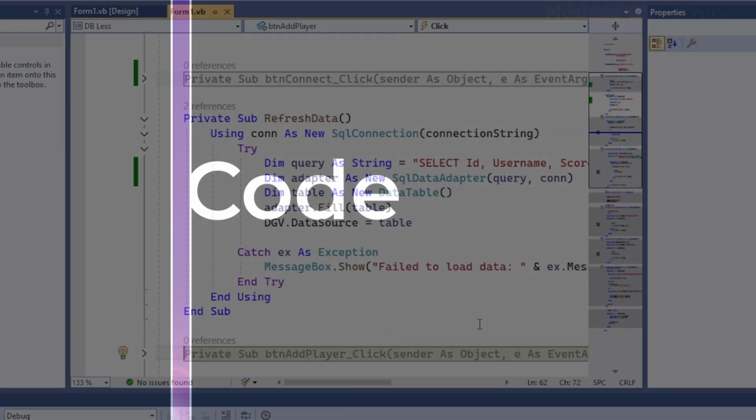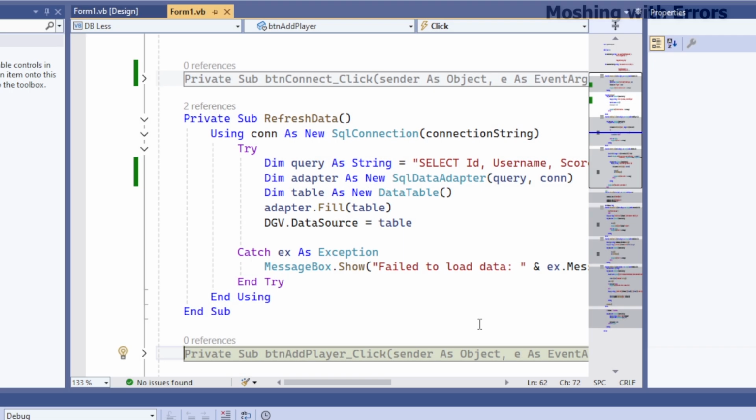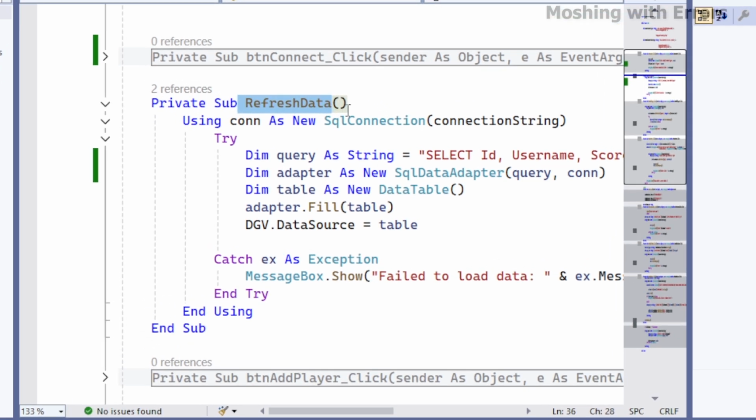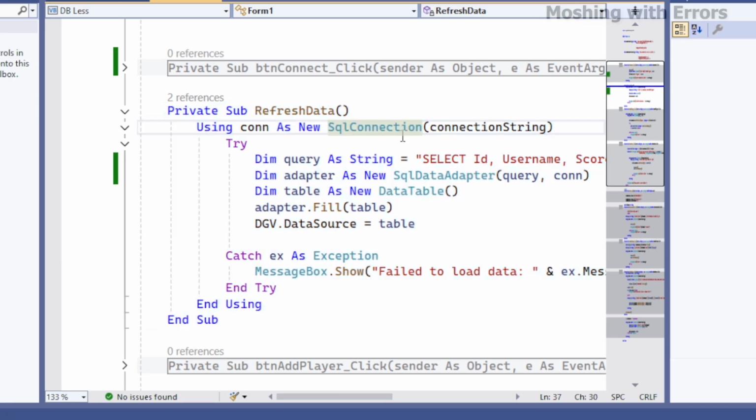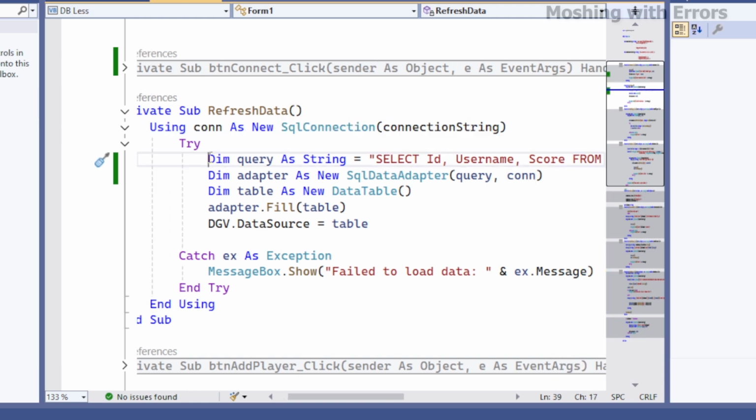But at first I think we need to load data from the table. So I created a subroutine called refresh data. This piece of code handles the data retrieval. We don't keep the connection open all the time. We simply fetch the data into the computer's memory. So first we create a connection. Inside the try block we define the SQL query.